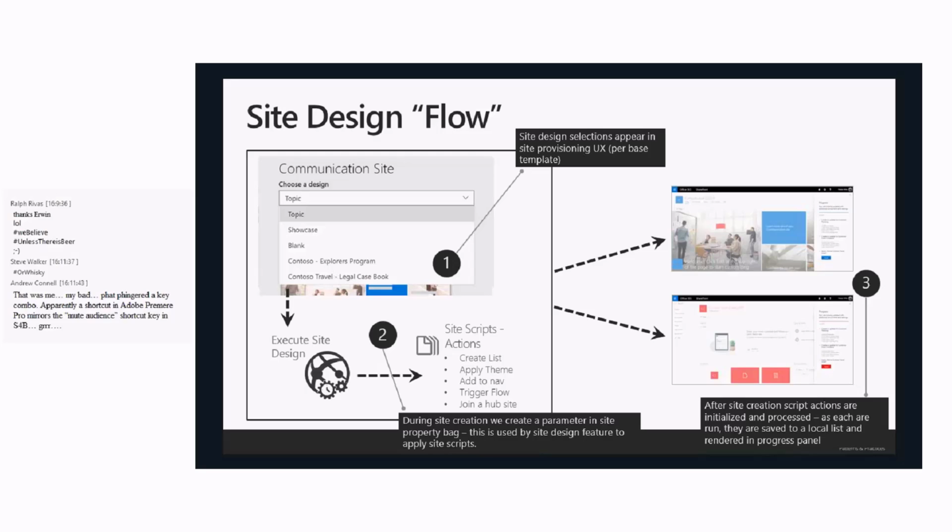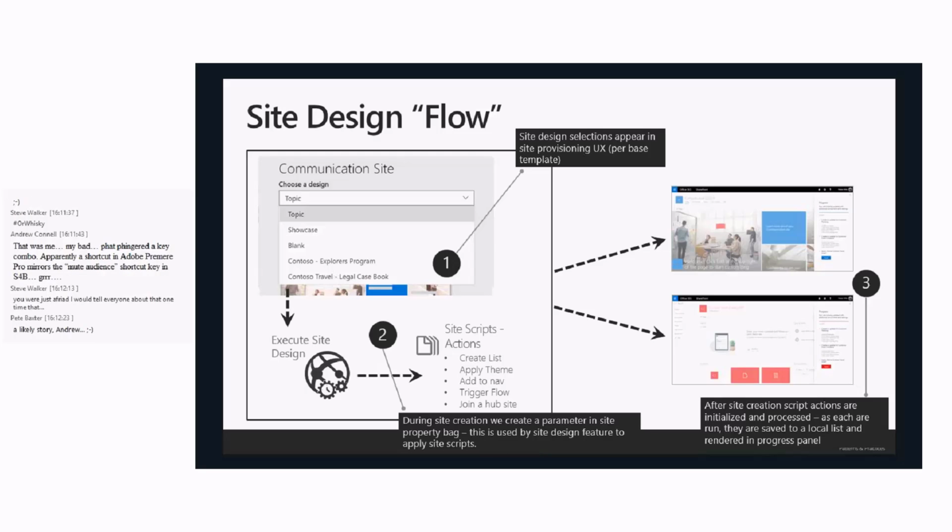But these start running, and if you navigate to the site, you will see at the right side there's a panel popping up showing you the progress of the individual site scripts running and site actions being fired on the site. So you can see that the site is being created. While we're creating it, we lock the site from the user perspective, so the user cannot start fiddling with the site. So he has to wait until the site design is finished. At that point, he has a customized site and can start using the site and continue doing other customizations that he or she wants to do.